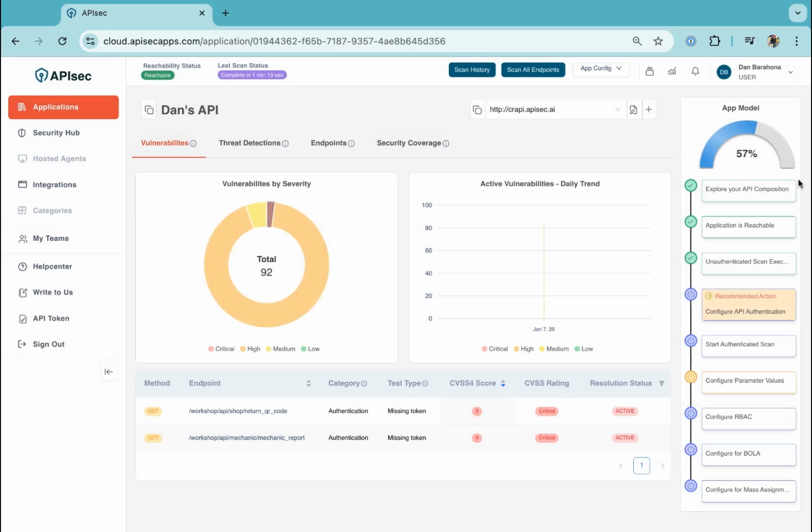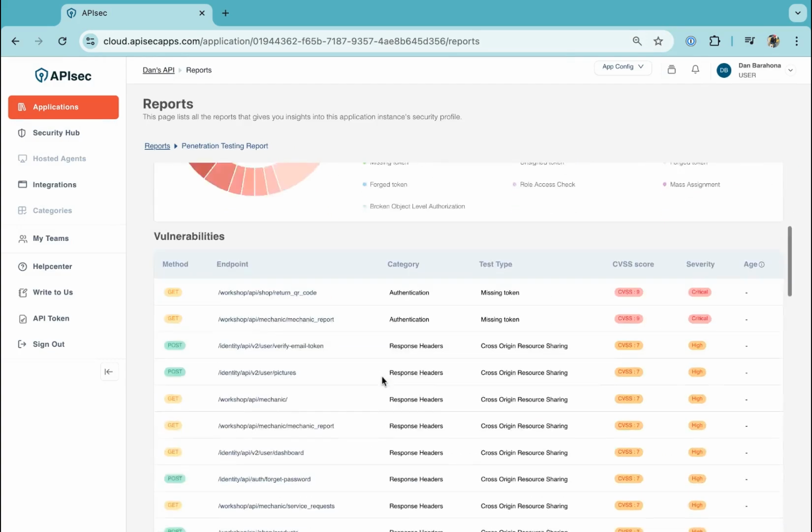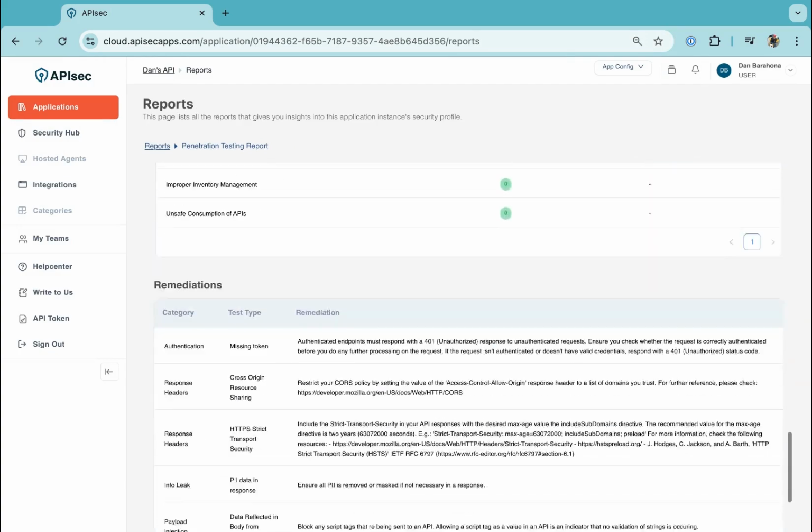There's plenty more. Next, I'll want to run an authenticated scan, review and update any API parameters, set up RBAC testing, and run BOLA and mass assignment scenarios. And when I'm all done, I can head over to the reporting area to export PDFs to share with my team, auditors, and anyone else.